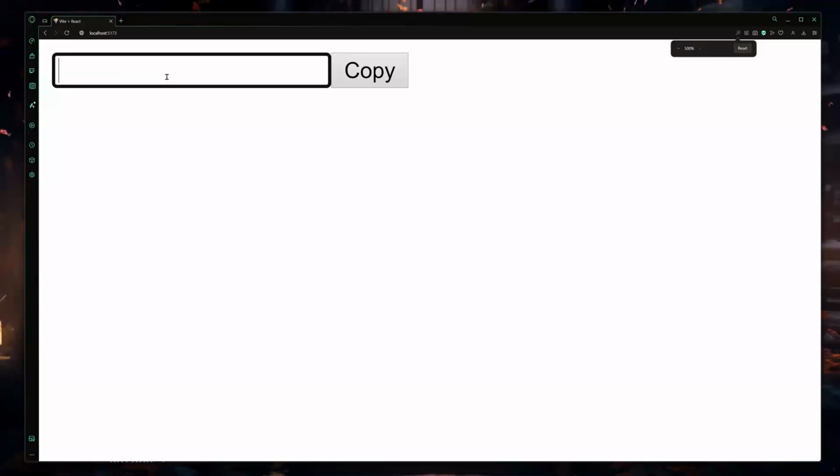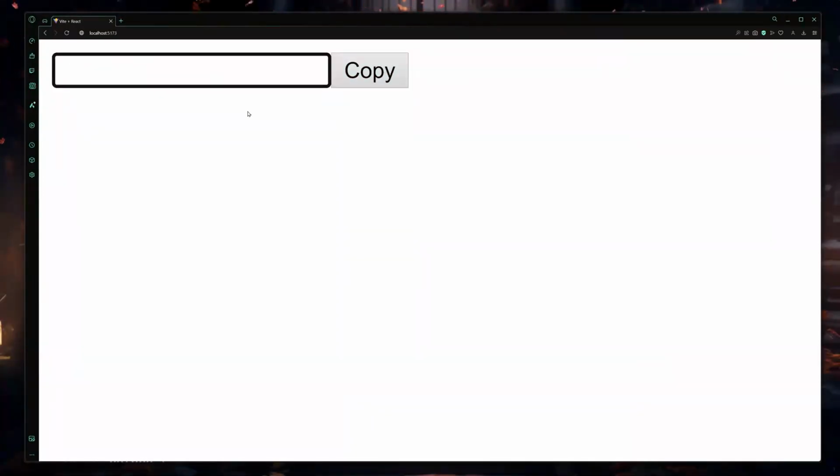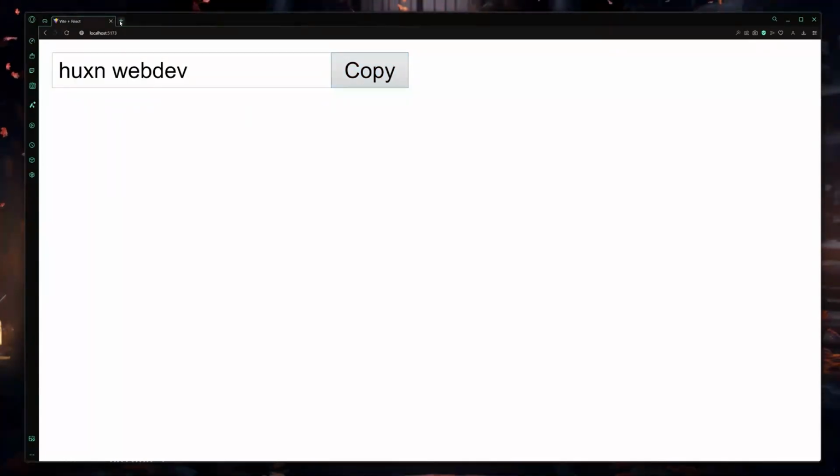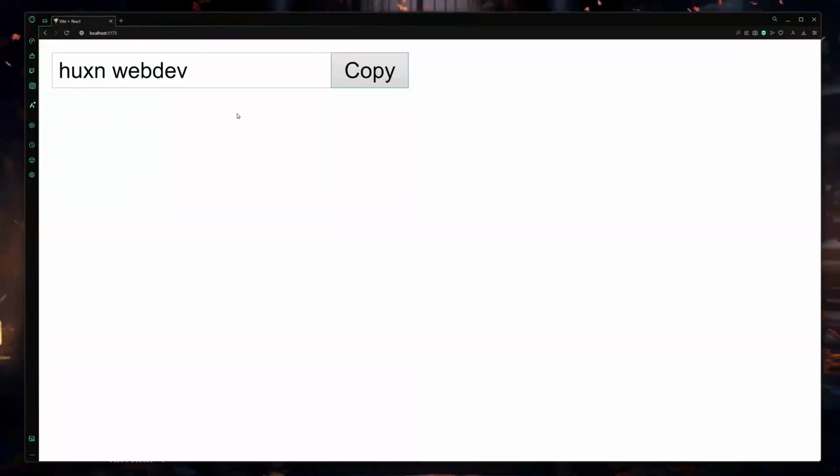So here you can see we have our input field. I can type whatever I want to type inside there. If I write Hussein Web Dev, and now if I click on this copy, and if I go into the new tab and paste it right here, you can see we're now getting our Hussein Web Dev right here, which is cool.